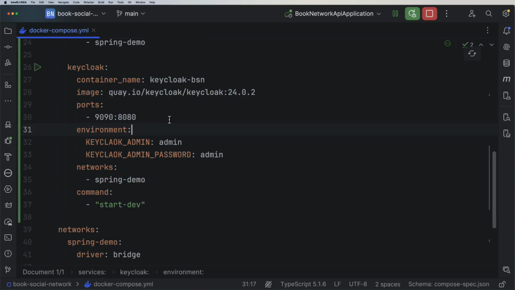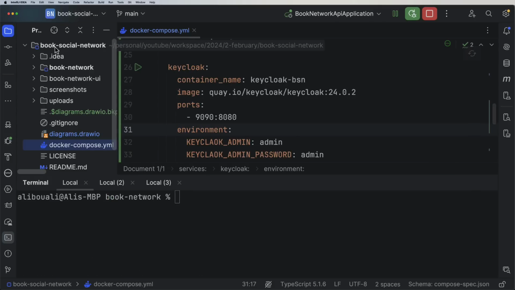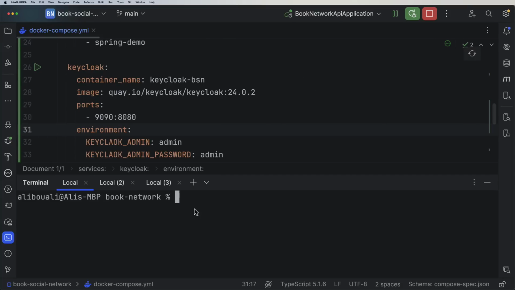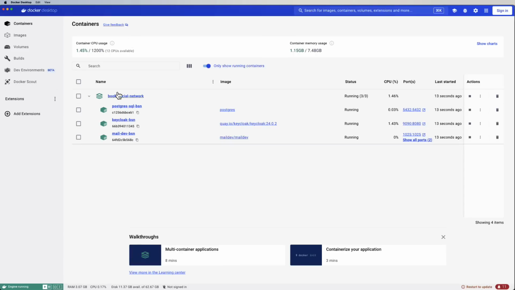All we need to do is run docker compose up. So now I will open the terminal, and I'm located here in the root folder of my application, where I have my Docker Compose YAML file, and all I need to do is docker compose up -d to run it in detached mode. So here we have our containers started, the same for the mail dev, and here we have also our Keycloak BSN container. In order to check that, we can go to Docker Desktop, and here we see that we have all three containers up and running.